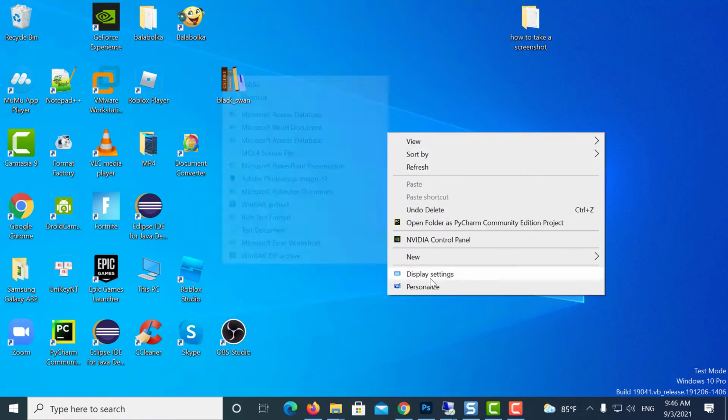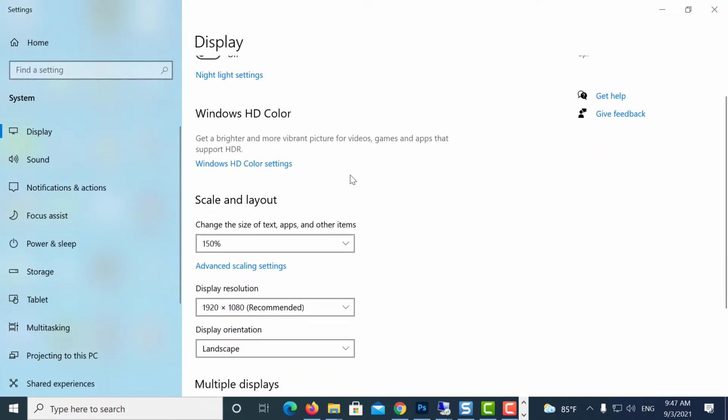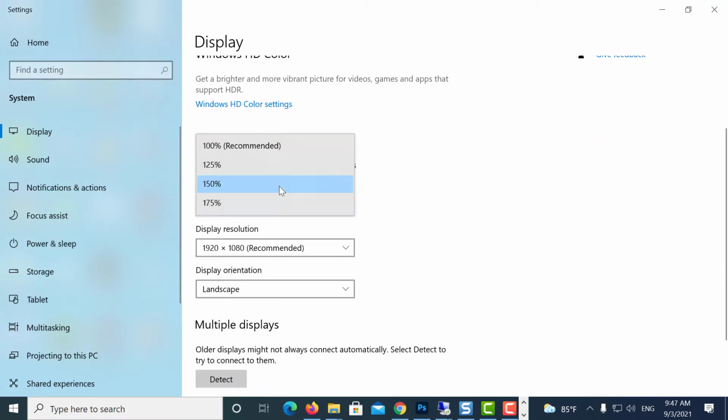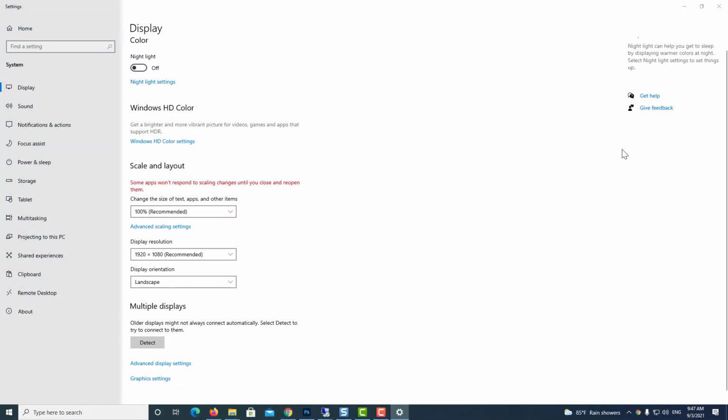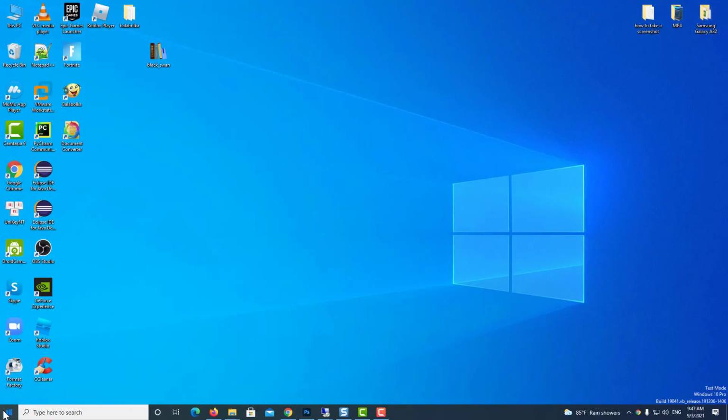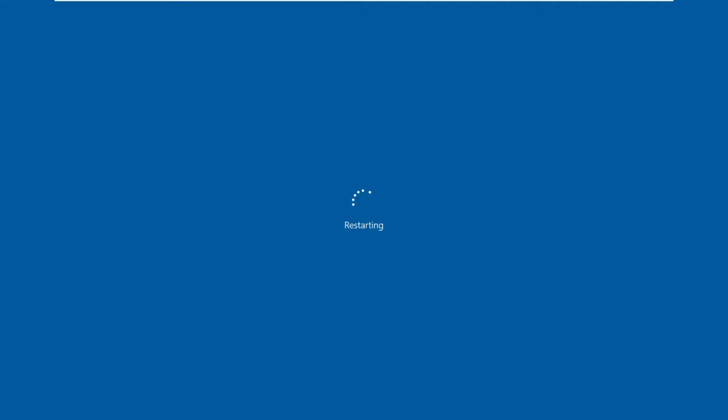To do it, you'll need to right-click on your desktop, then click Display Settings. Then, reduce the scale and layout to the bare minimum. After lowering the scaling, restart your computer. When you launch your game, the mouse should move smoothly.